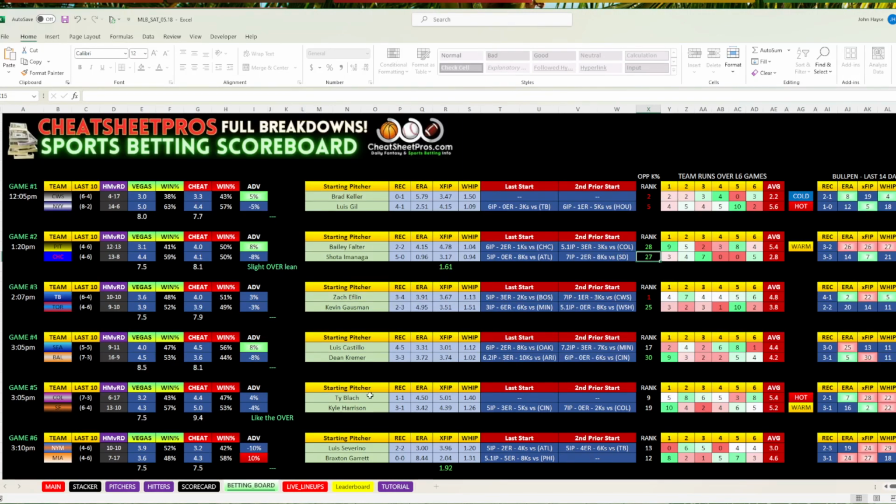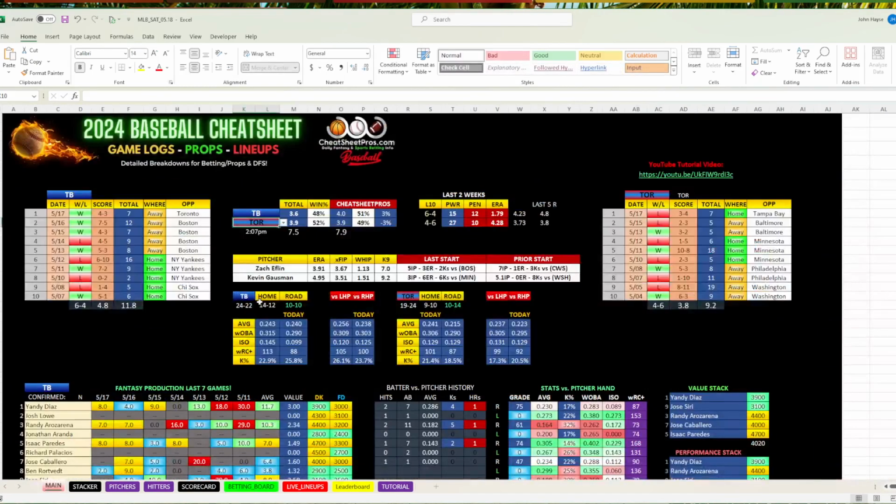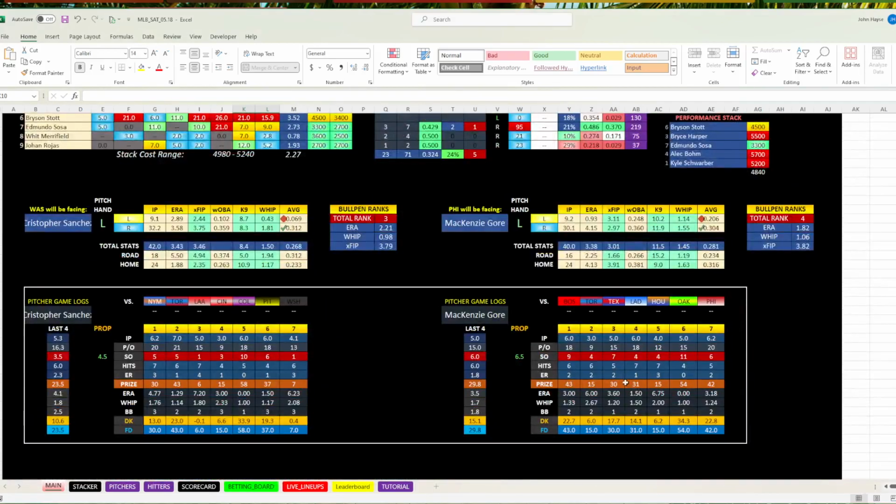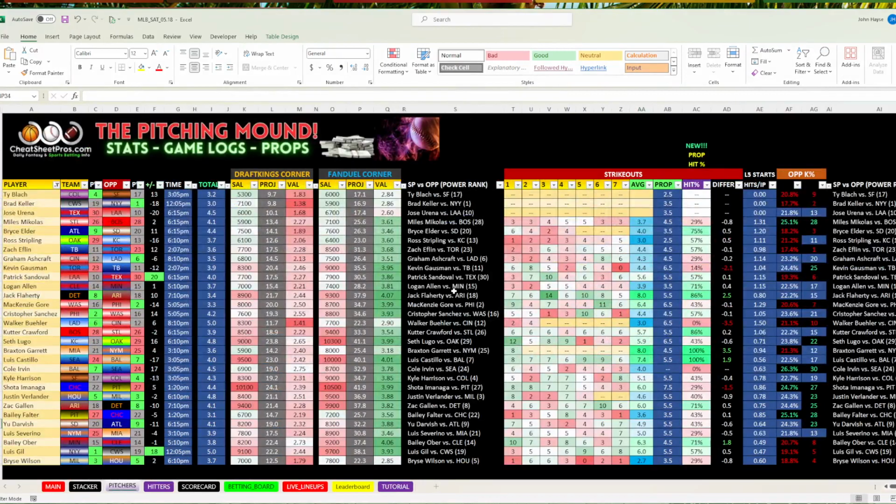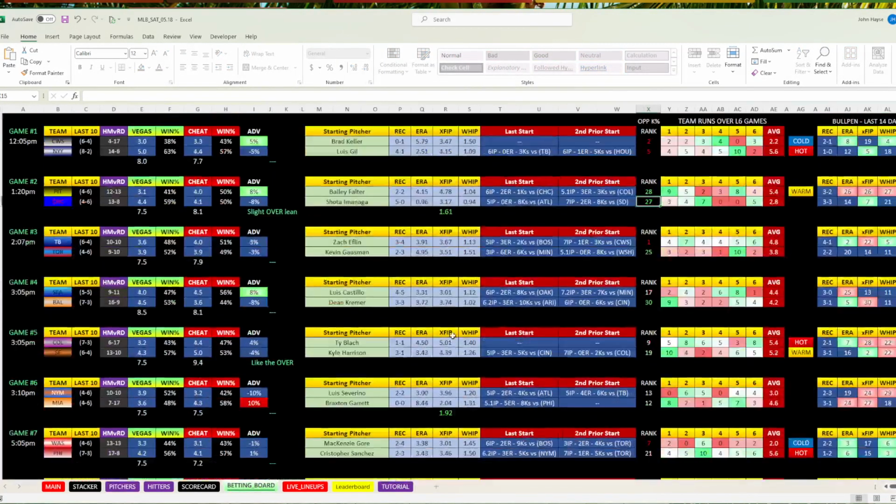So this is the first place that I go. If you want to break a game down further, you can come over here to the main tab, click inside the home team, and you can go down here and get really detailed game logs. And then we're going to go over and look at this pitcher tab. Now I'm going to try to keep this video short and sweet, so I'm going to run through this. I'm going to assume that you've seen the sheet before, so you know what's going on.